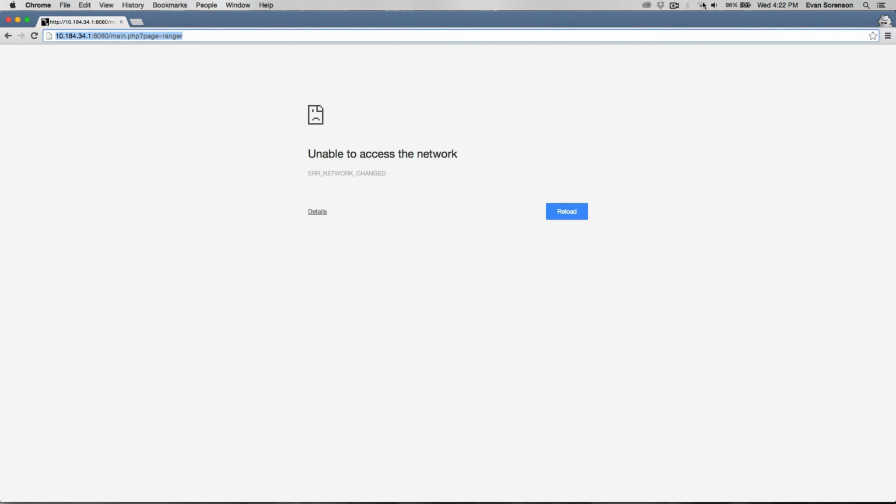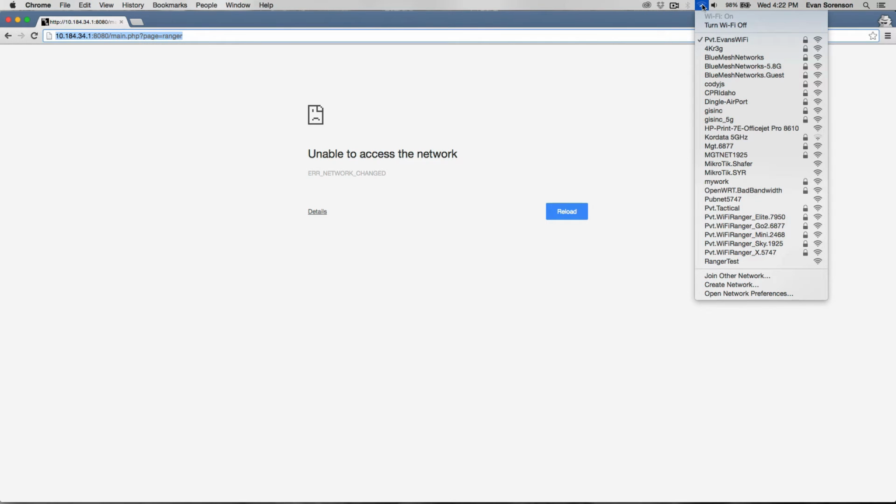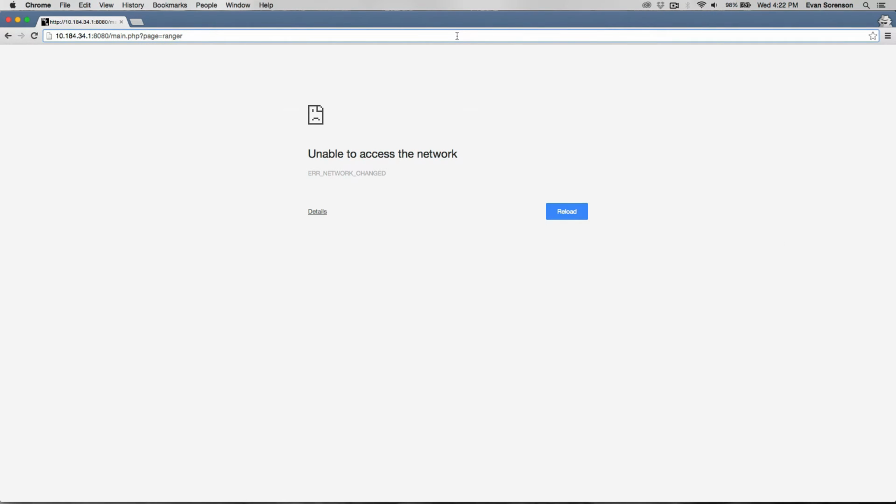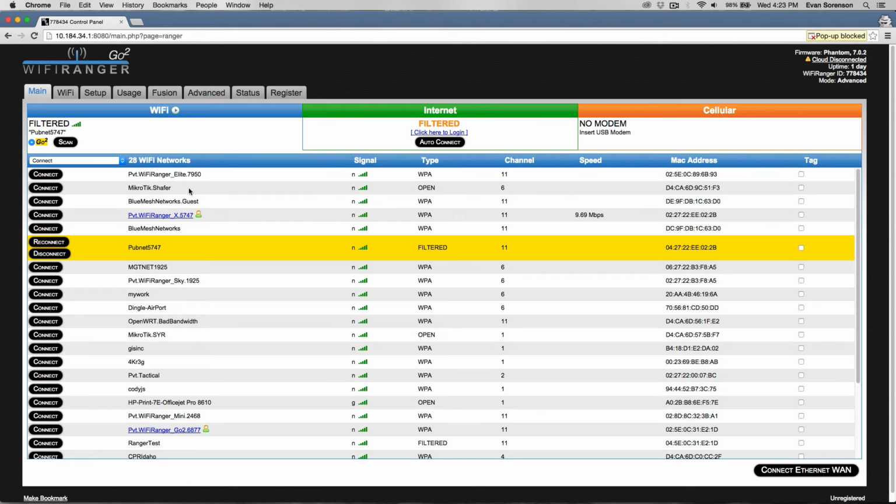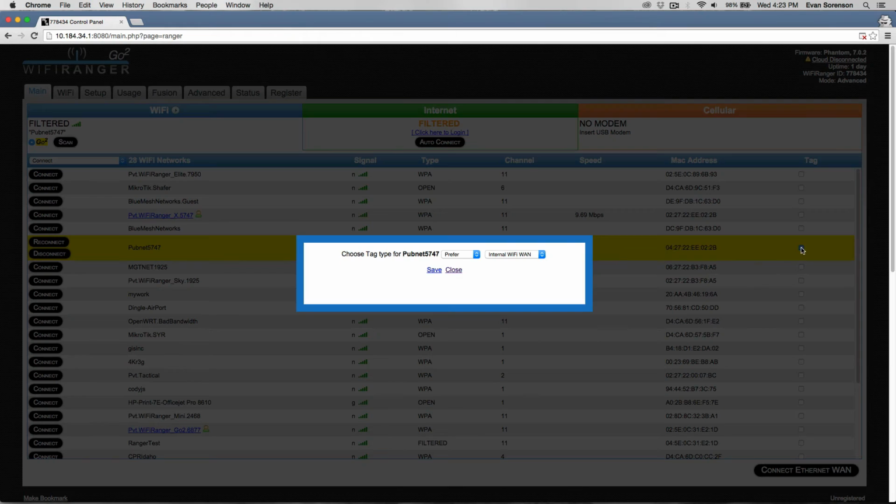Just reset the Wi-Fi radio. So I'm going to have to wait for the WiFiRanger to start broadcasting again. And there we go. It's now broadcasting so we can get back on the control panel. So on the main tab, you can create a tag by clicking the checkbox and then select prefer for the type. You can either ignore networks to skip over them or try them last if it's like a MiFi or hotspot phone that you want to conserve the data plan on.